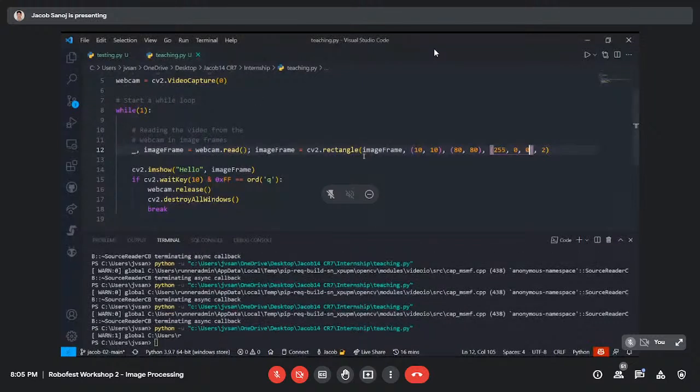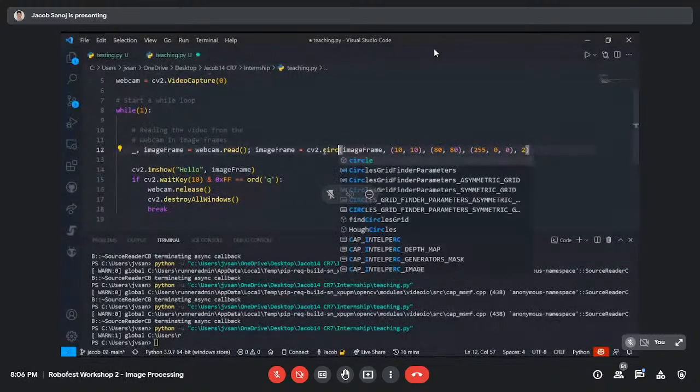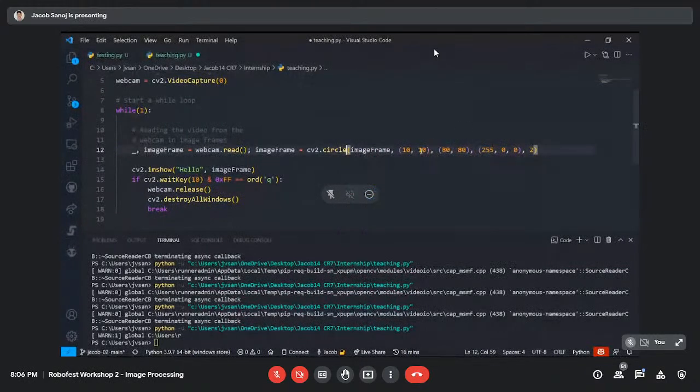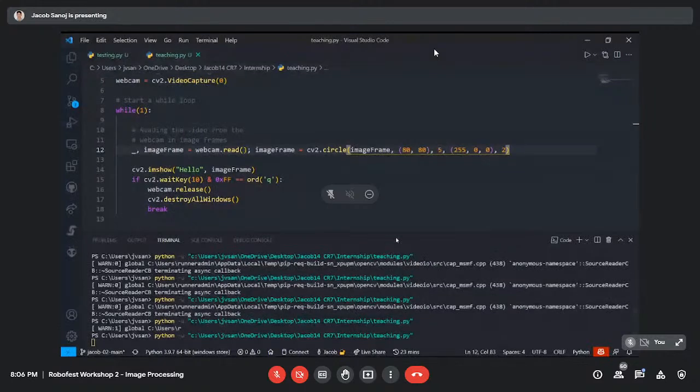So that's for rectangle. Circle would be the same. I would make this a circle, put the coordinates of the center as 80, 80, and the radius would be, let's say, 5 units. So now you can see there's a small blue circle at that point over there.